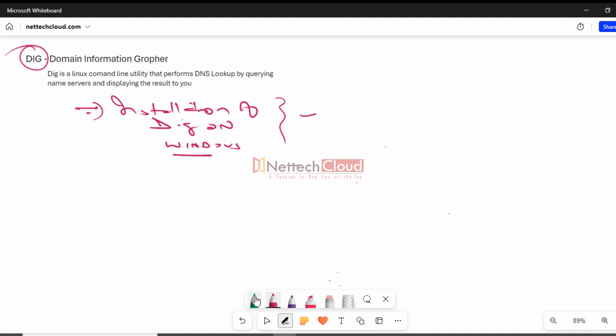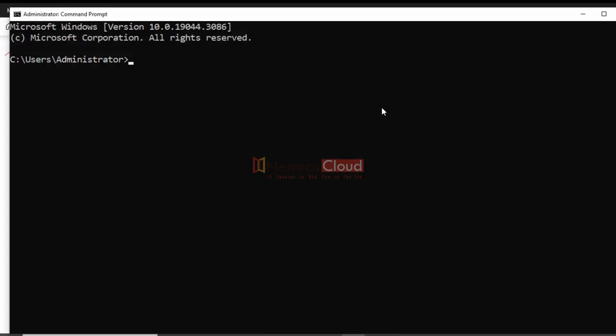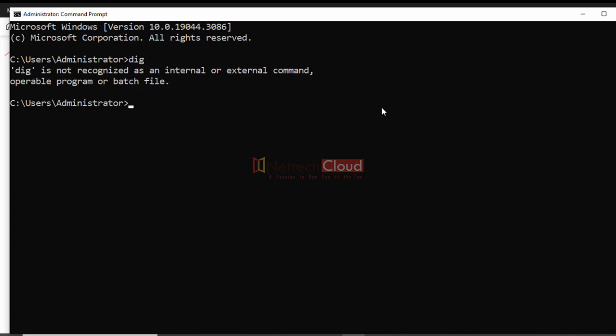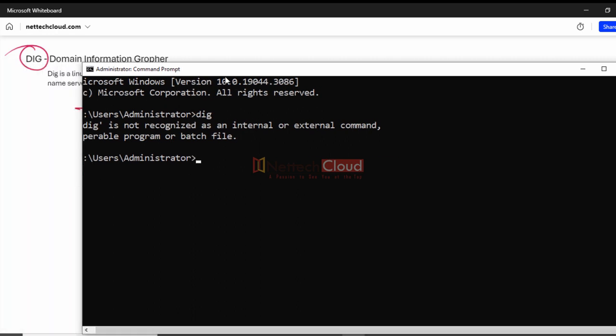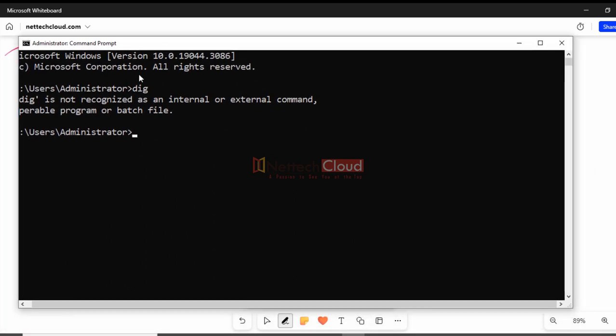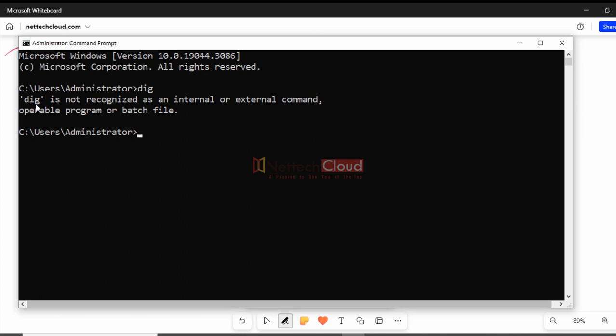Before I talk about dig installation, let me quickly show you whether the dig command is available on Windows or not. If you type dig, let me adjust the window size here. You can see dig is not recognized as an internal or external command. What about nslookup? The nslookup command, yes, is built in the Windows operating system.